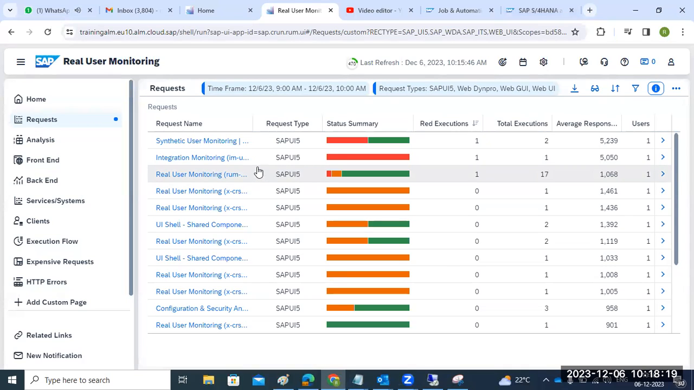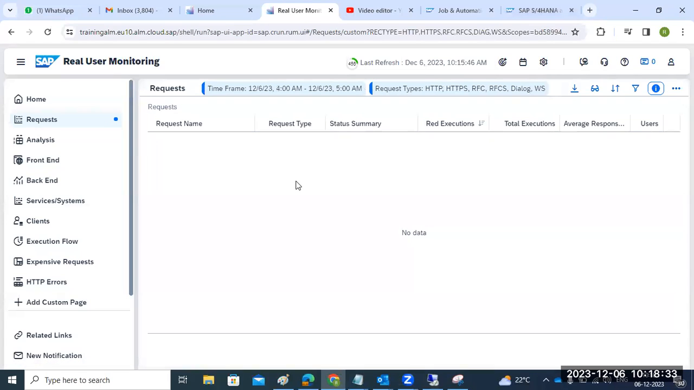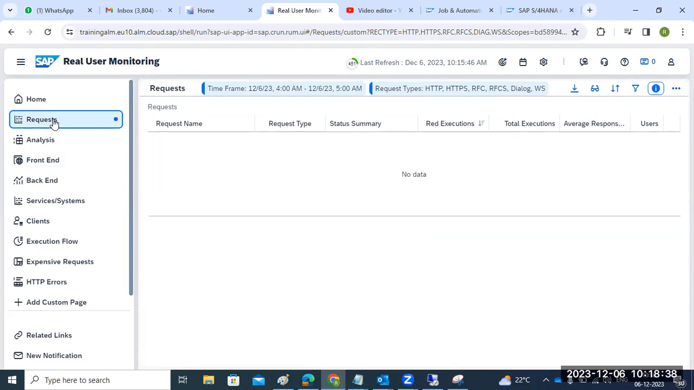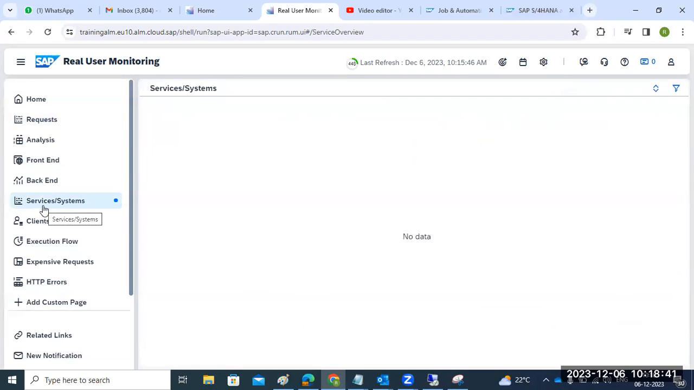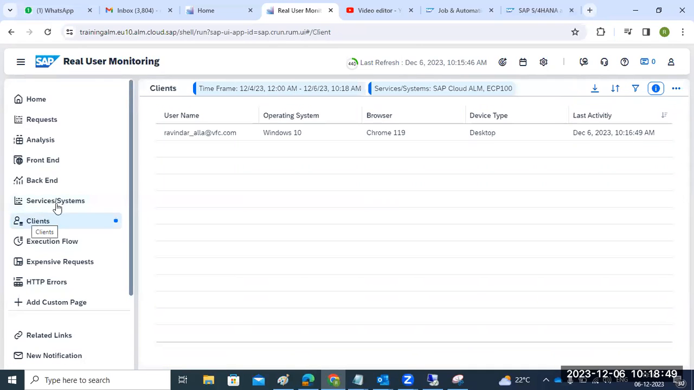Here it's giving some information: average response time and all the information, right? What are the backend here? What is in the backend? What is displaying here? There is a graph displayed here. If you open the graph, it is giving this information. Okay, in the request, it is going to the request page. The services here: what are the system services we have here? The cloud ALM, right? What are the clients available in the system? Clients means the client systems which are connected here. So this is one of the client systems which is connected here, right?